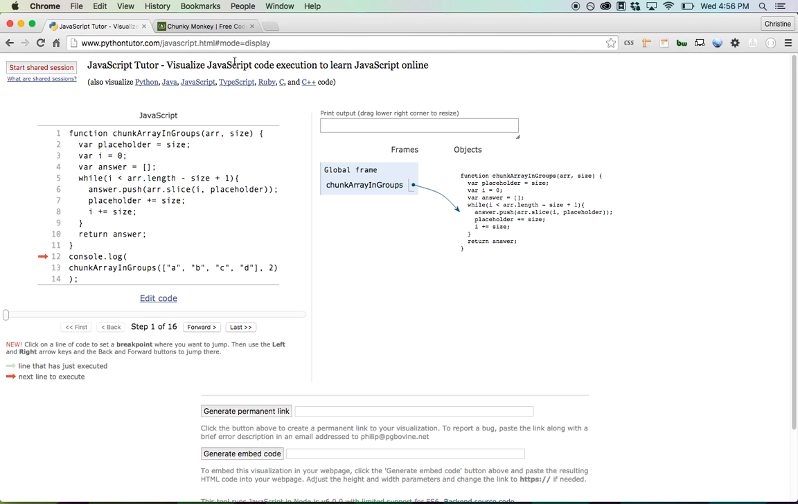I swear, this is seriously one of my favorite resources when coding JavaScript. Check it out, pythontutor.com/JavaScript. Great idea.